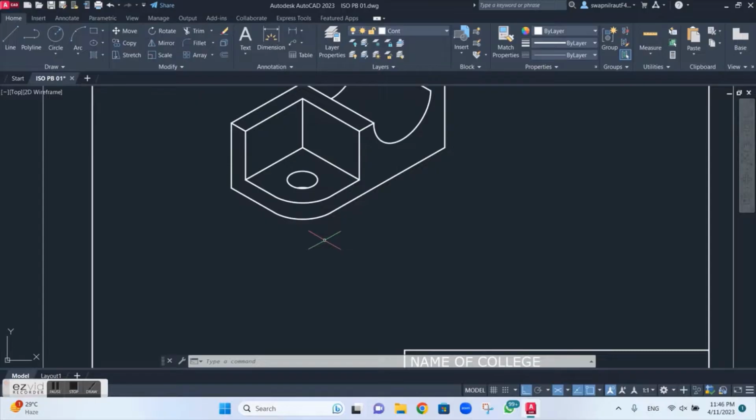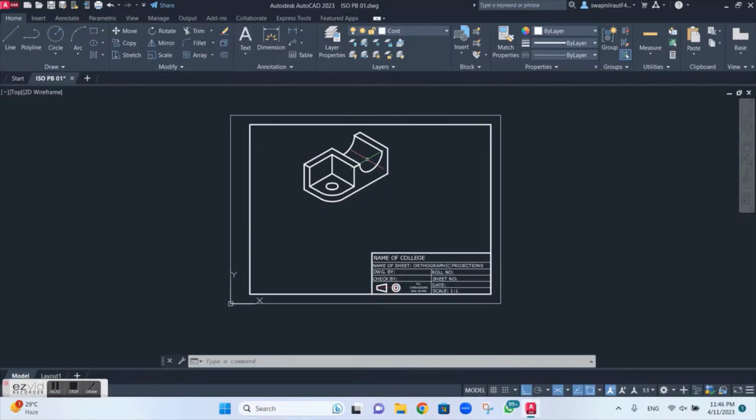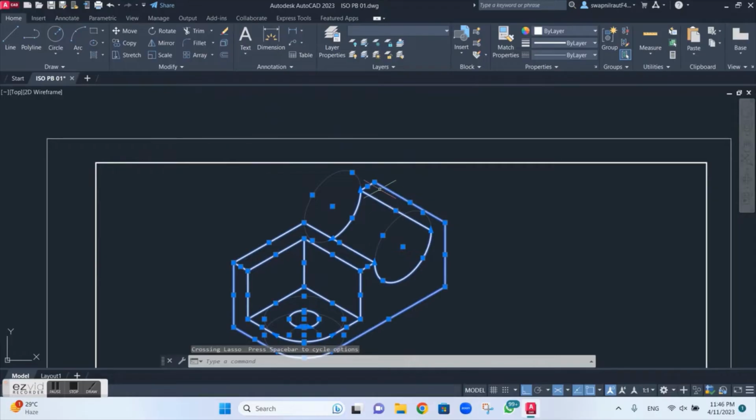So the isometric drawing which you can see on my AutoCAD screen, I have already recorded a video for this, and it is already present on my YouTube channel. So if you want to practice this problem, you can go and watch my previous video. Now what I will do is take one more problem.